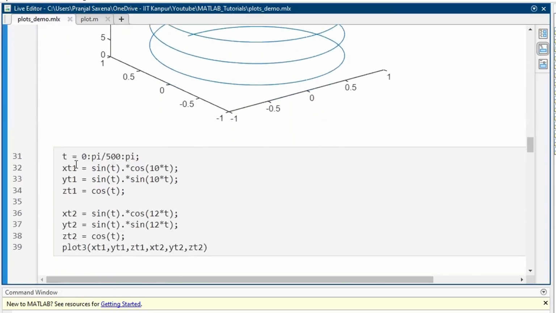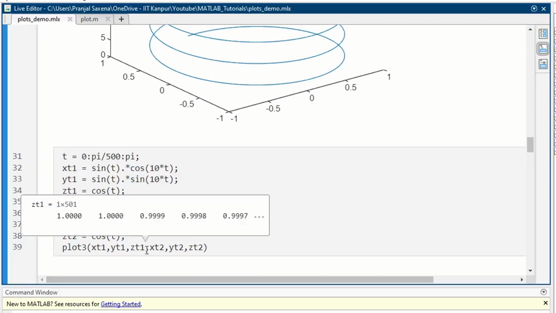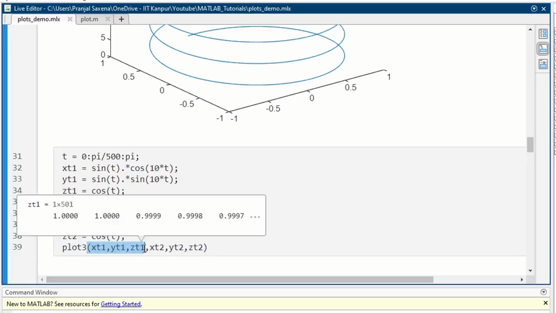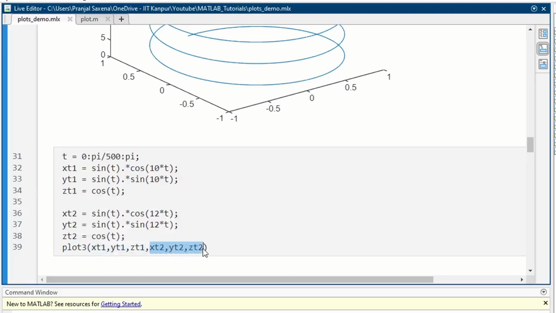Again we can use similar commands from there. We can change the line style, line width. We can hold on the figure. We can draw two different figures. Also, instead of the hold on command, we can also use it like this. We have the first three. This will make the first plot. And the next three will make the second plot.